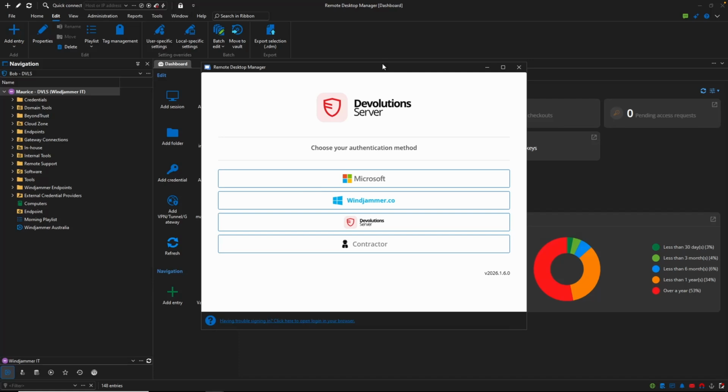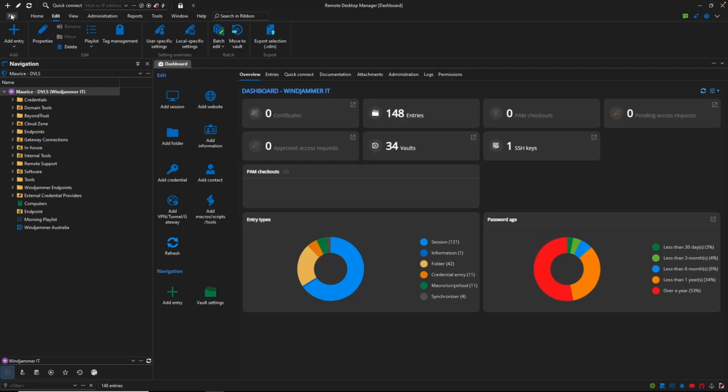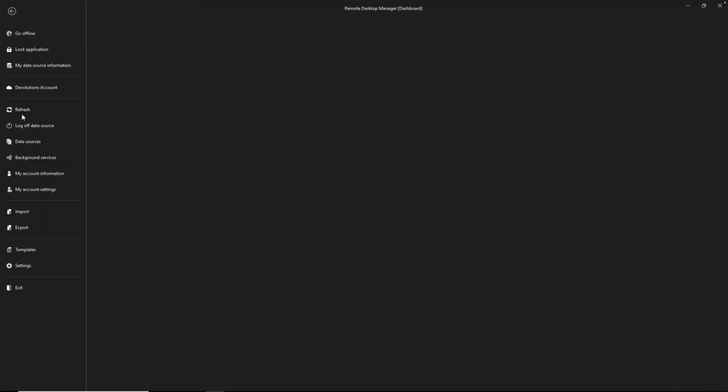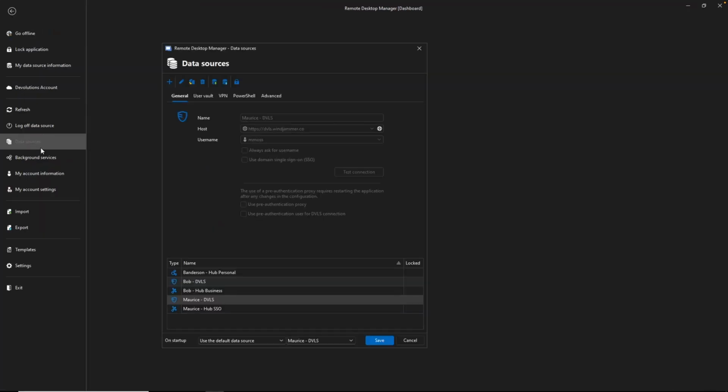It's also important to understand how the default option behaves. The default setting follows the application-wide configuration. To configure a specific data source, open Remote Desktop Manager. Go to File, then select Data Sources. Edit the data source that requires authentication.